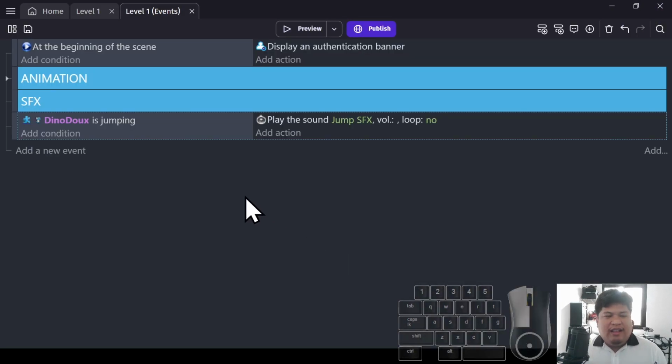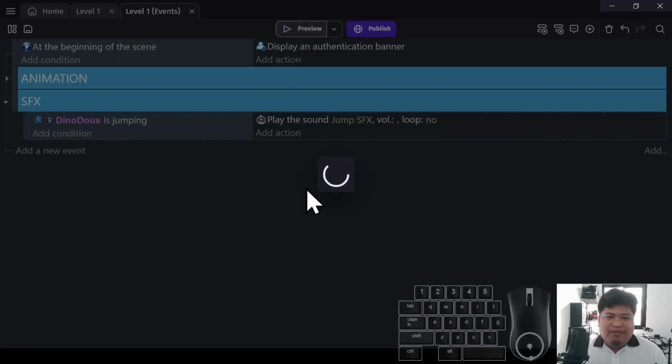Click OK. Let's move this one to this tab. When our player is jumping, the jump sound effect will play. So it will not loop since we set it as no. So let's check that by clicking preview.